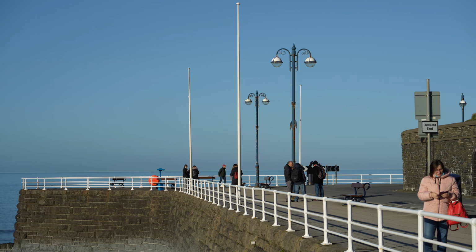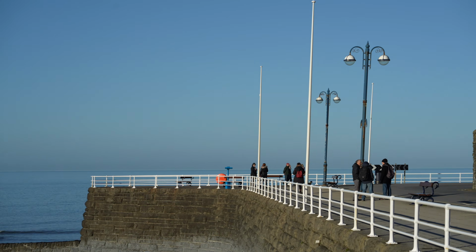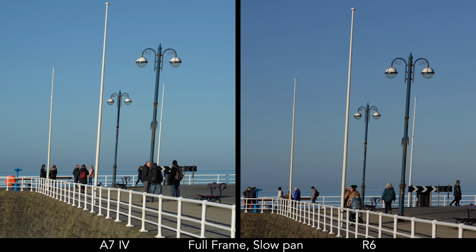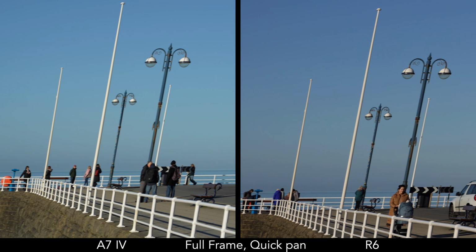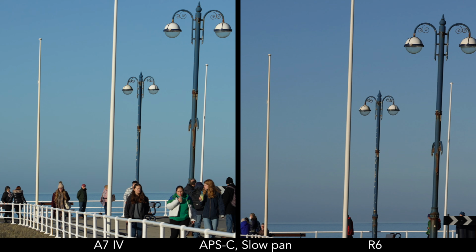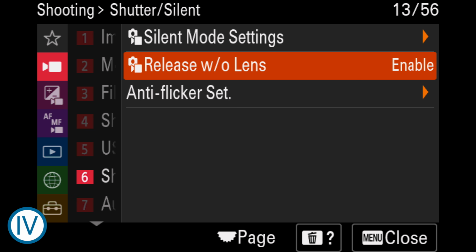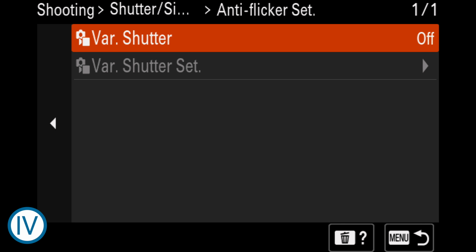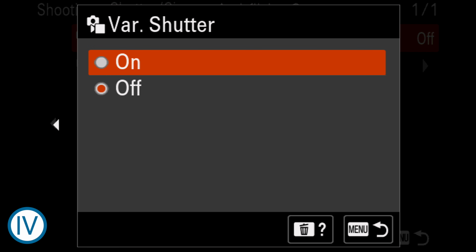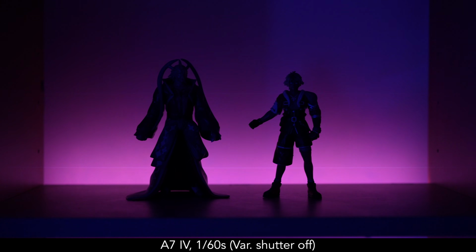The rolling shutter effect, meaning the distortion when moving quickly with the camera, is about the same on both cameras. It is visible when moving slowly and very invasive when panning quickly in full frame mode. With the APS-C crop, which is also called Super 35 on the A7, the distortion is less severe. The variable shutter setting on the A7 IV that can reduce or eliminate flickering with LED lights also works for video and can be very effective.